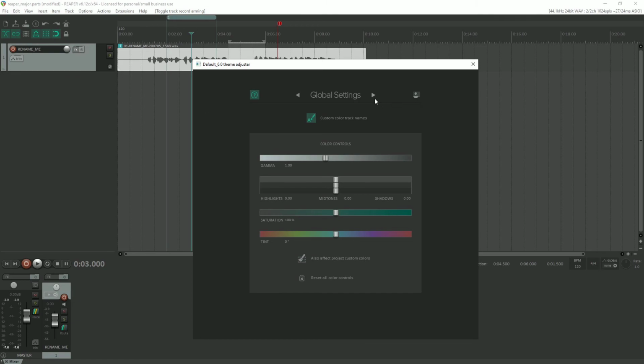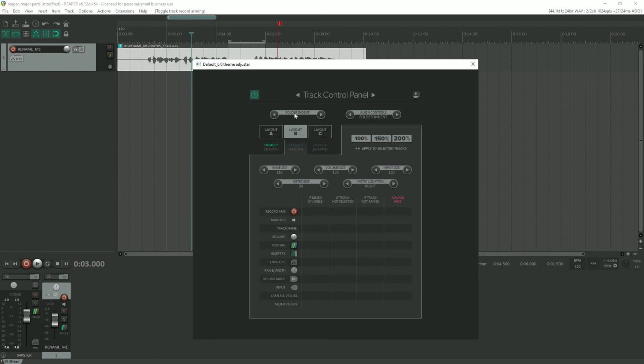If we click this right arrowhead, you can actually do some controls with the TCP. For example, let's say we're in layout A, which is what we are in right now. Okay, if the mixer is visible, we could hide things simply by clicking on hide, or we can click on hide and unhide it, making it visible. I'll show you that in a second. If the track is not selected, what to hide. If the track is not armed, what to hide. And then you have always hide regardless of what's going on, whether the mixer is visible, whether the track's selected, whether it's armed or not, whatever the case may be, I always want to hide it.